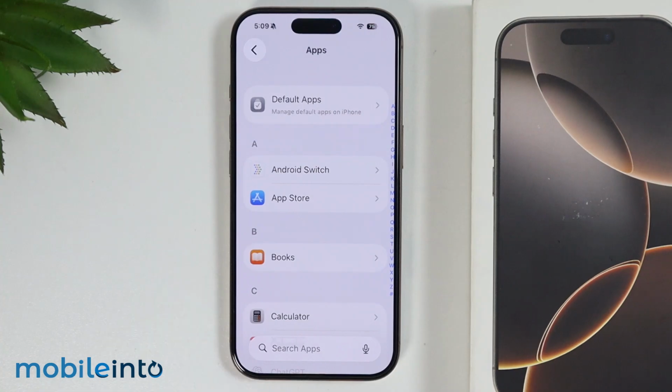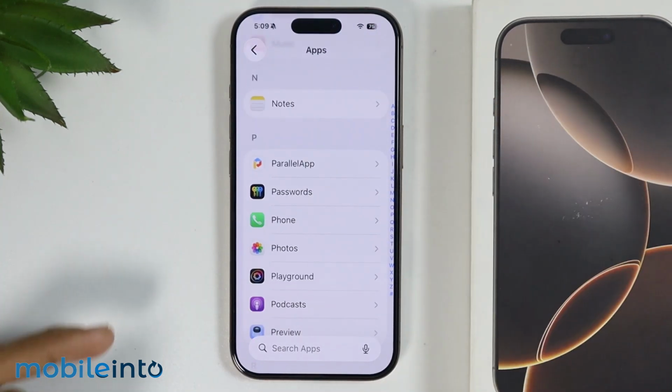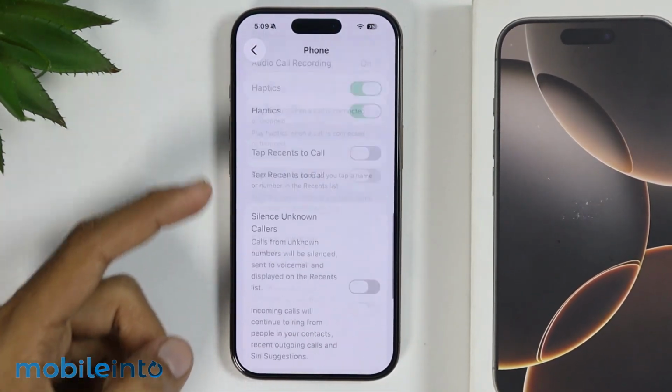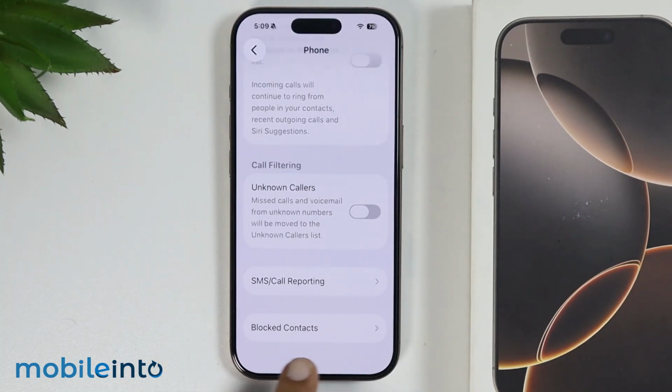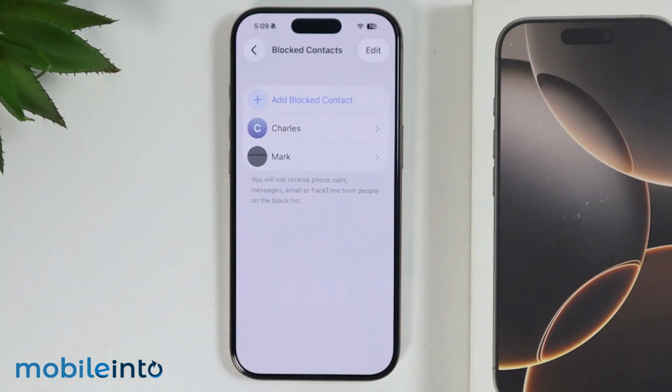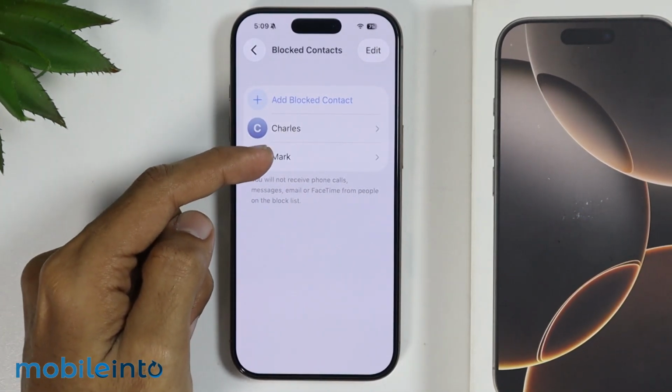From this app list, just look for the phone app, then tap on it. Now at the bottom of the page, you will find the option of blocked contacts. Just tap on it. Now from here, just select the contact which you have blocked.